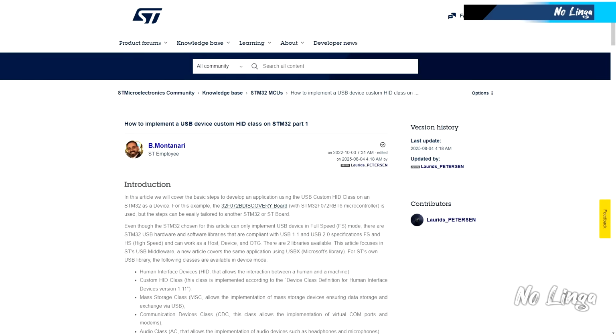He wrote this article that covered the basic implementation of the custom HID class with the STM32 boards. He was using a much smaller microcontroller board, the 32F0 series, which are very light but very functional. I followed his article just to give me a baseline of what I needed to use on the STM32 boards, and from there I designed my implementation of it.